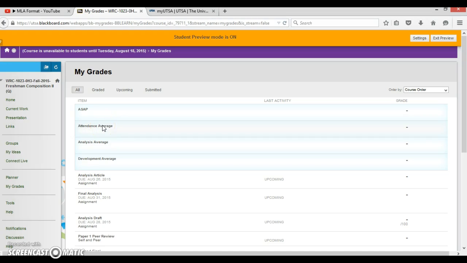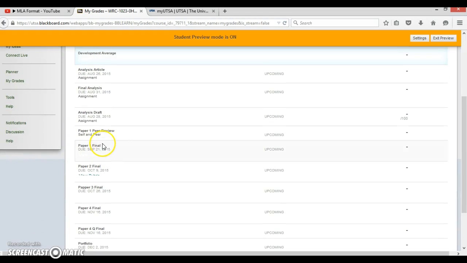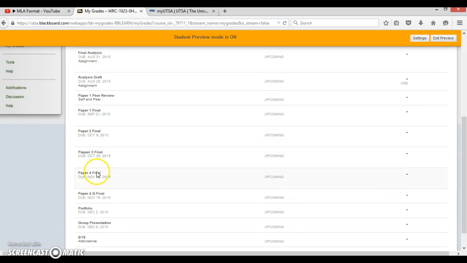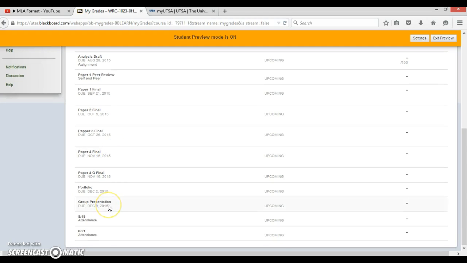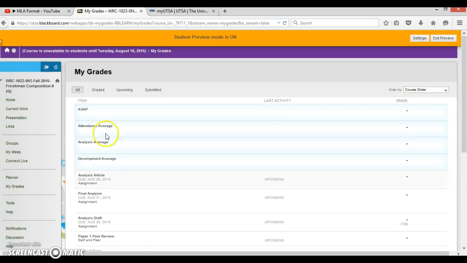Now, the attendance is worth 5%. Analysis is worth 10. Development is worth 10. Of course, all papers are worth 10 each, so that's 10, 20, 30, 40, and 50. Your presentation is worth 10, and your portfolio is worth 15. All of this adds up to 100%, and that will be here. So this grade will change as your work progresses, but it is a general average with the work you have at that point. At midterms, it'll show you the average at midterms, and of course at the final, when we're done, you'll be able to access that here.